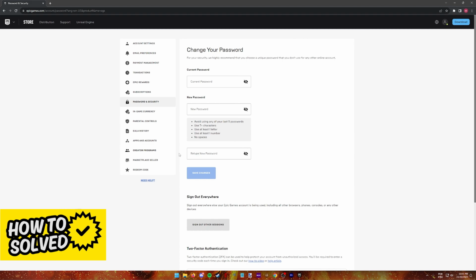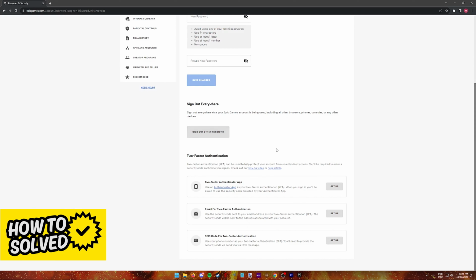As you can see here, you can set up a new password which is optional, but all you have to do to actually use two-factor authentication on Fortnite is to scroll down and you will find the option here. As you can see, they offer three types of two-factor authentication, either through the Authenticator app that you can download for any mobile device, through your email that you use for your Epic Games or Fortnite accounts, and through an SMS code that will be sent to a phone number that you can register.